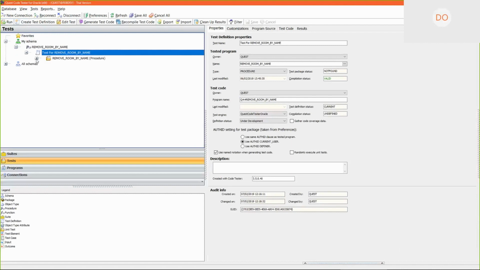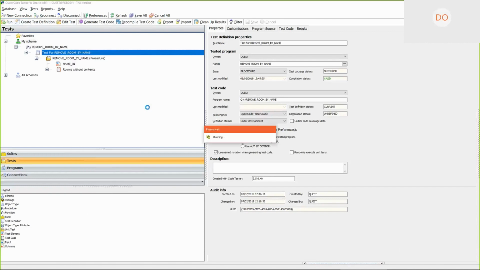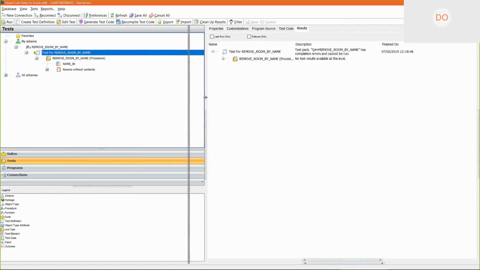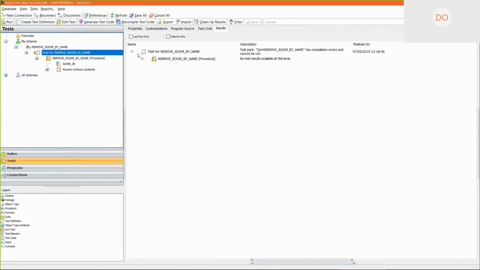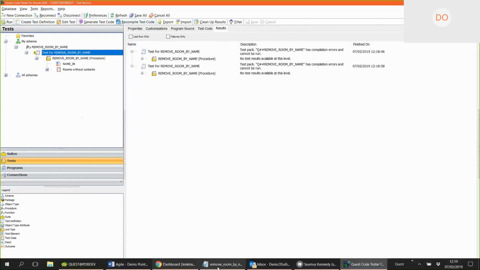So now it's created this procedure and it has one test, remove rooms without contents. So I'm going to run that. And we can see here, I made a mistake. Let's run that again. Sorry, I made some error.